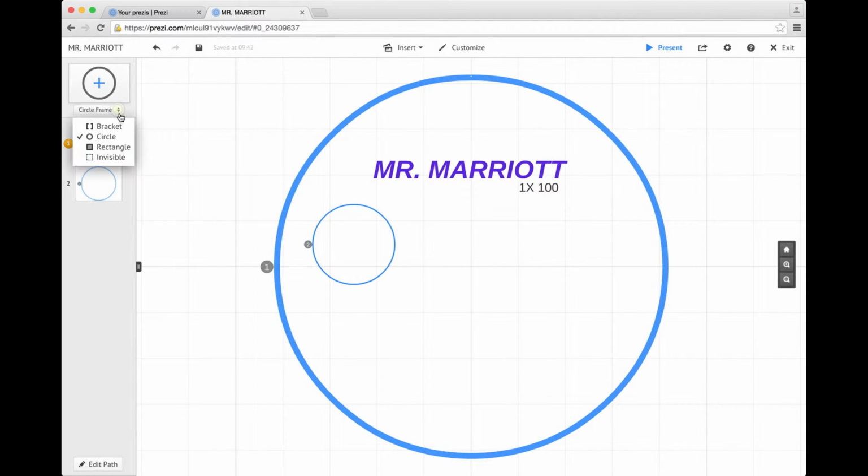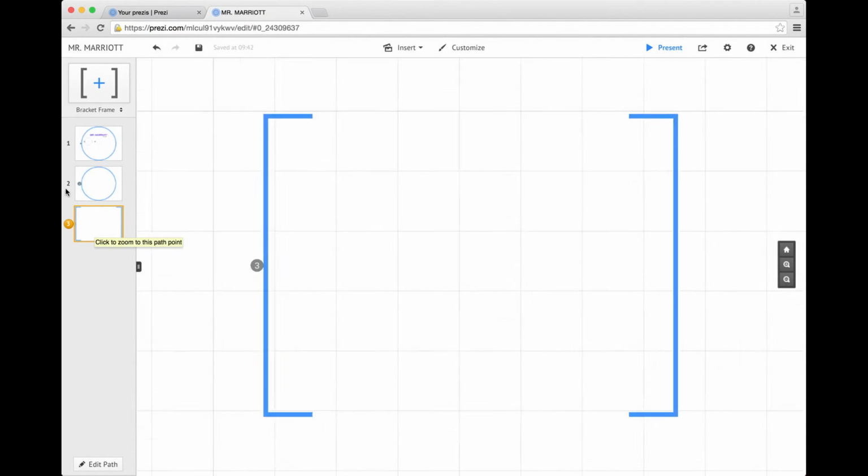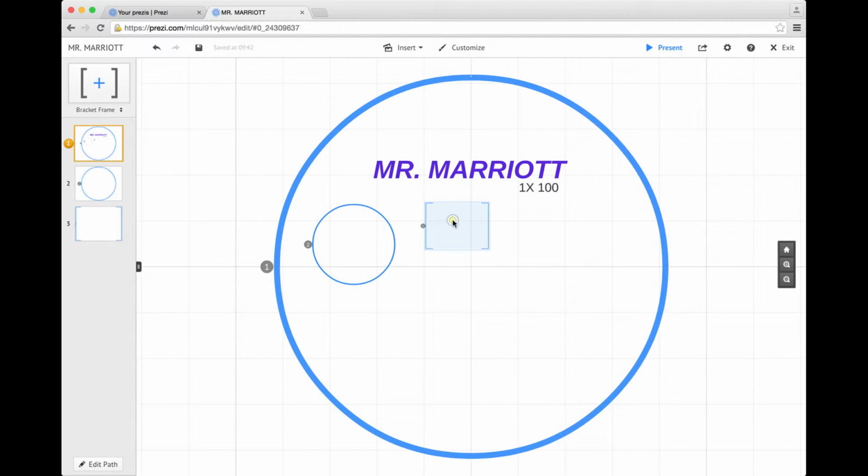And for the next one, I'm actually going to use a bracket. So let's use a bracket frame. Let's put the bracket there. Notice it's now a number 3. This is number 2, and this is number 1. So let's keep adding frames.